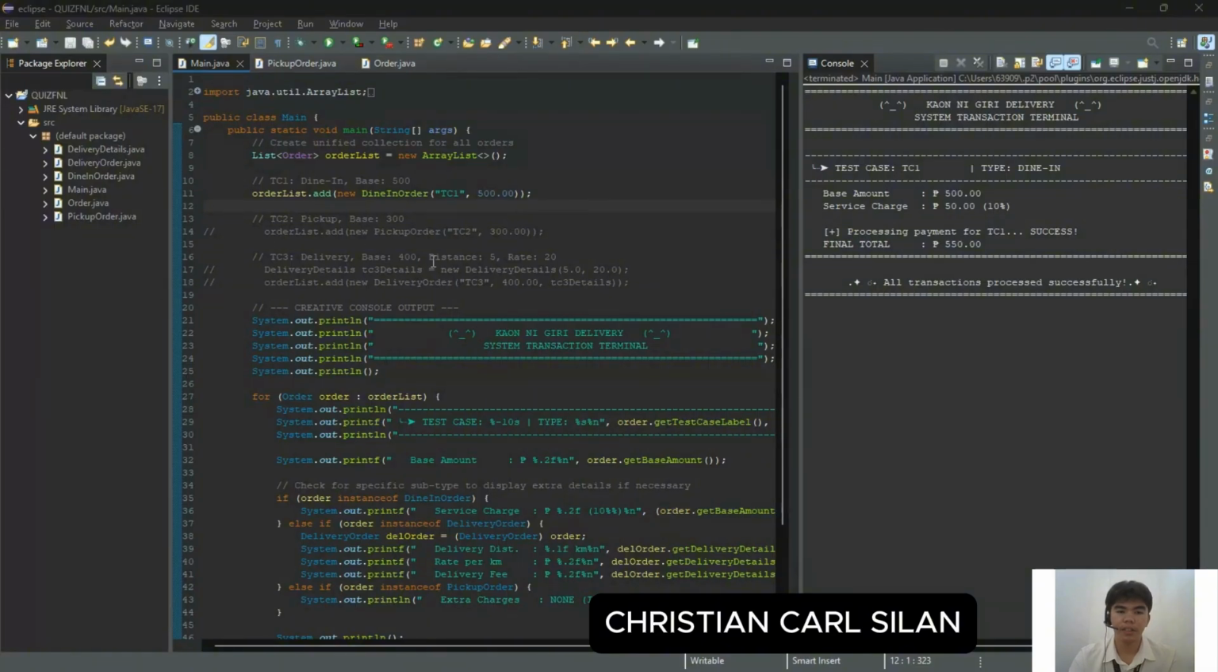The output displays a base amount of 500 because this is a dine-in order. The system applies polymorphism and method overriding to automatically calculate and display the 10% service charge of 50 pesos. The line processing payment for TC1 success confirms that the object followed the shared payment process step defined in the parent order class. The final total is calculated as 550 pesos, which is the sum of the base amount and the service charge. The session concludes with a success message indicating all transactions in the list have been processed accurately.